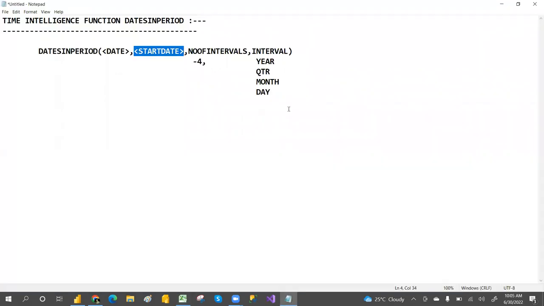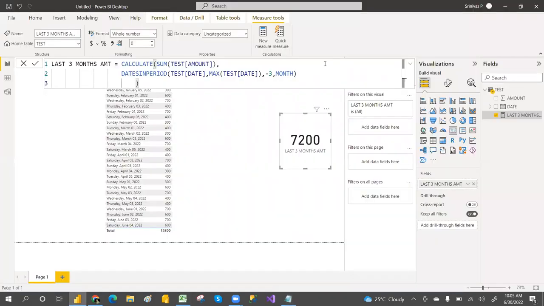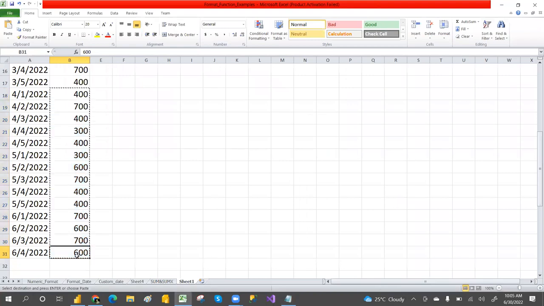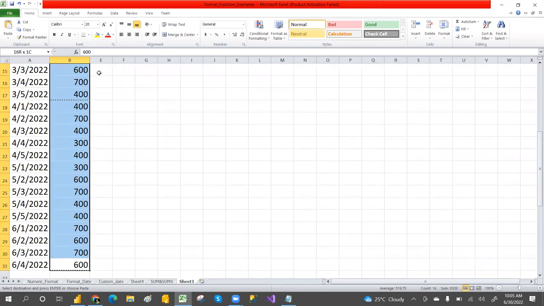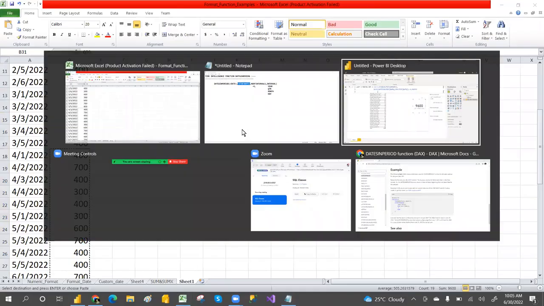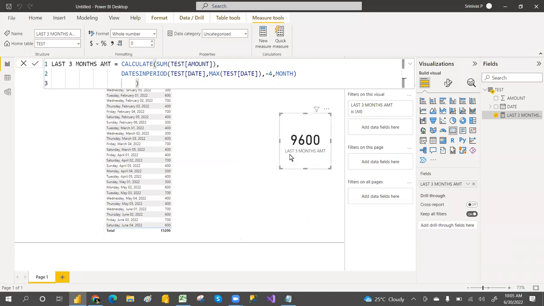Whatever period you provide, like if you provide 4 months, it will give the 4 months amount. Just click enter, and the 4 months amount is 9,600. Let me go here in Excel, you can check that. So this is the April month, and then you go with the May month also, sorry, March. So till here. How much amount is it? 9,600. See, it is showing 9,600. It's the same we are getting.